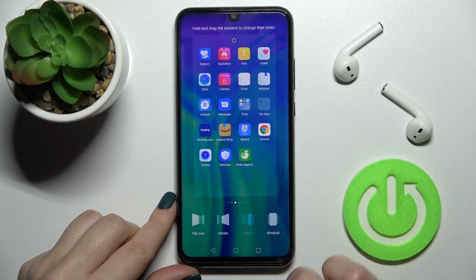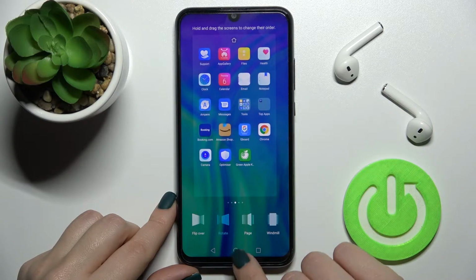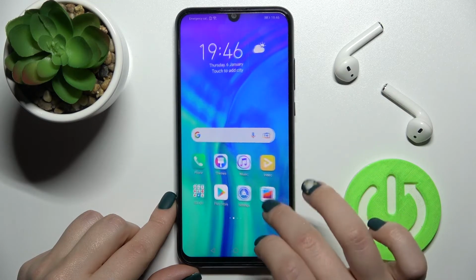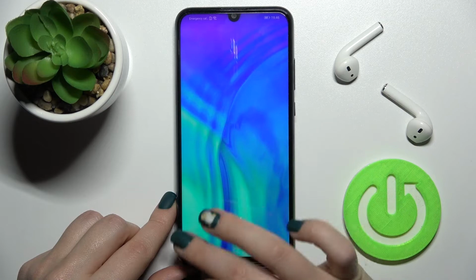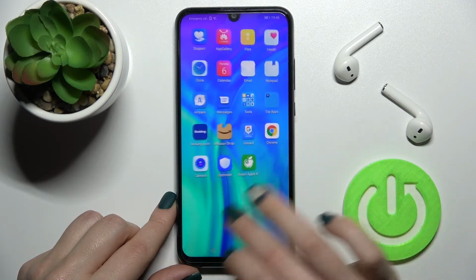So for example, I'll go with the rotate now, and now just go back, and as you can see, we just successfully changed our home screen animation.